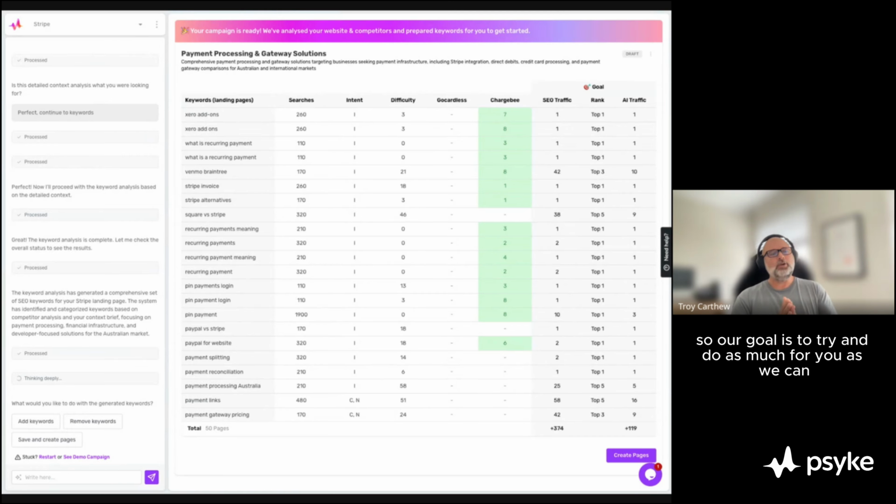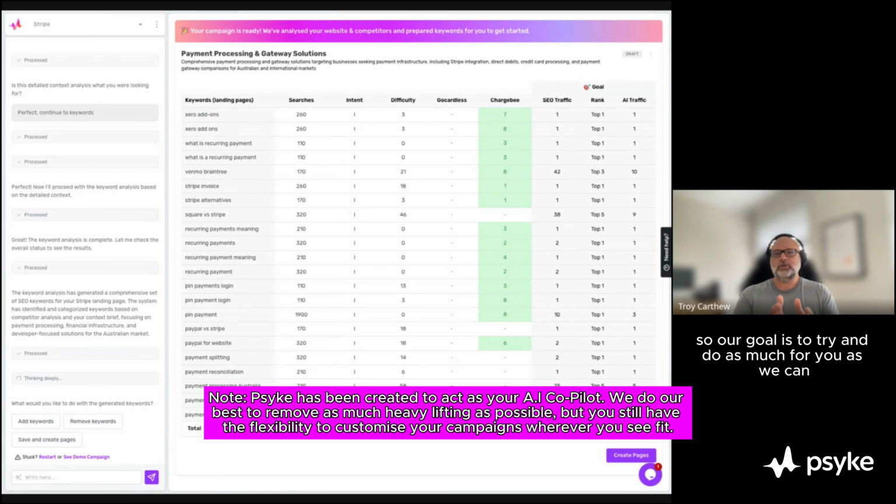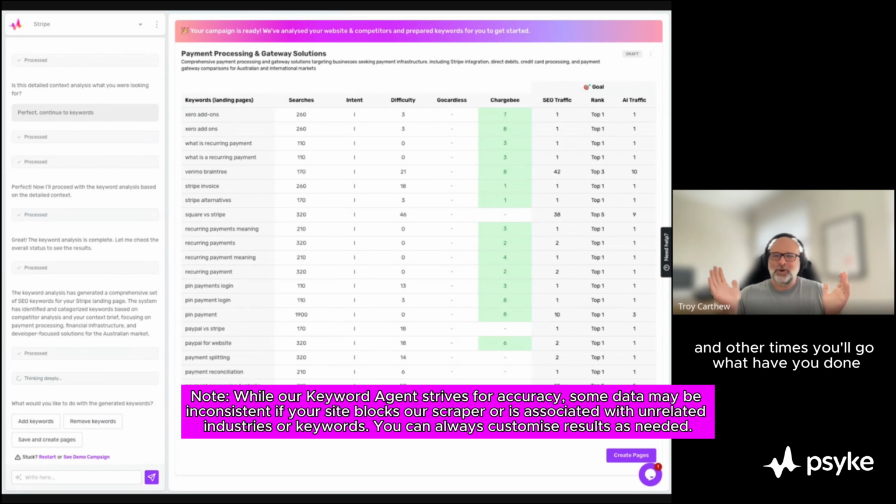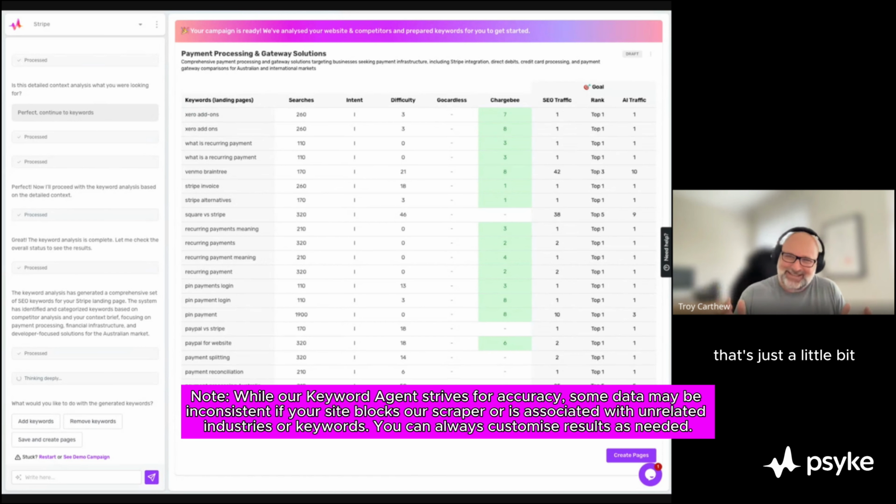Exactly. So our goal is to try and do as much for you as we can. But as I said, I just view the agent's abilities as a really, really smart intern. Got no world experience, but knows a bunch of stuff. And so sometimes it'll get some amazing insights and get it right. And other times you'll go, what did you want? And that's just a little bit about how agents work, but we're refining and improving that all the time.